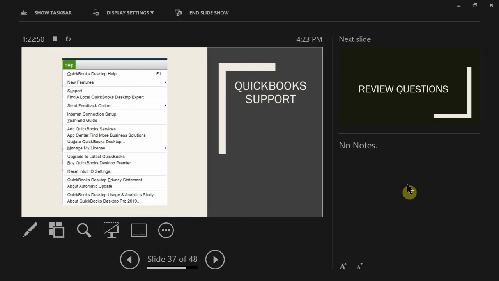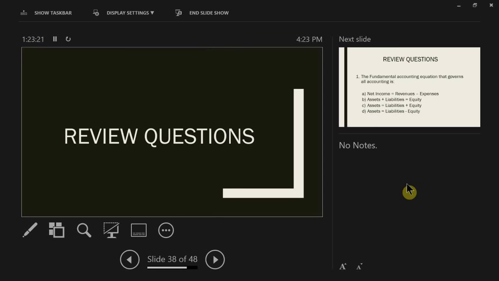You can even also update if there's any bugs, or if you want to update your QuickBooks to the latest release. You can also do that here as well. So there's a lot of things that you can do with the QuickBooks Help, and it's pretty much geared towards whatever you need help with. So that's that for you. And that's the end of chapter 1.